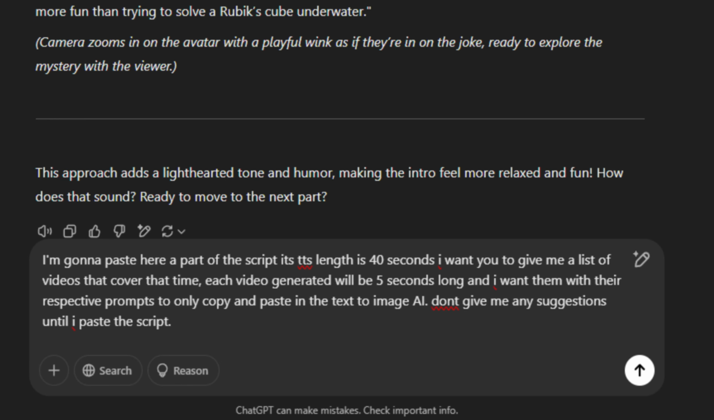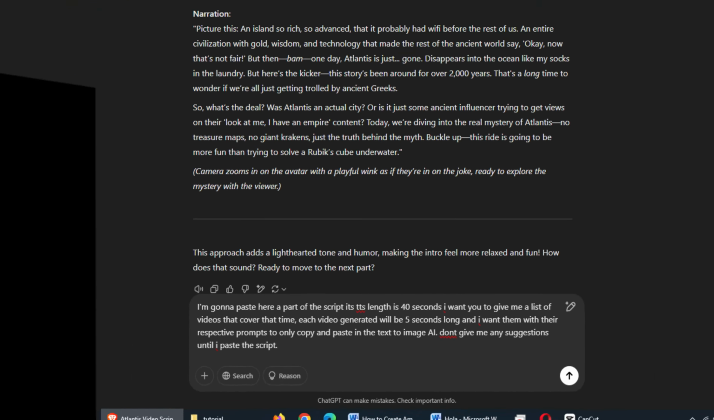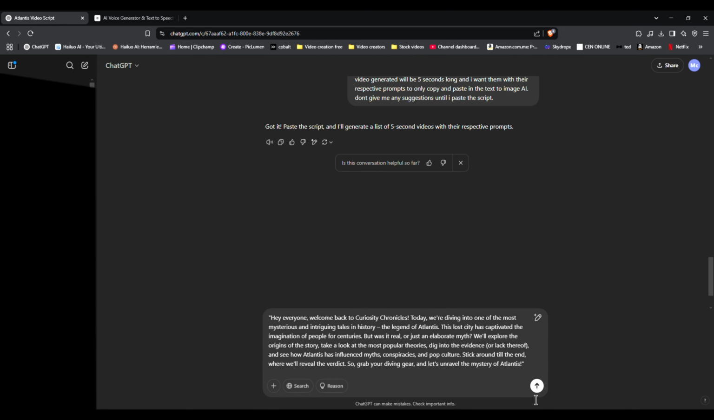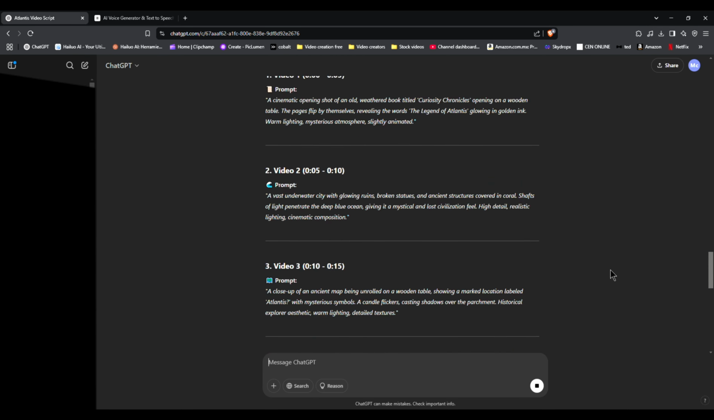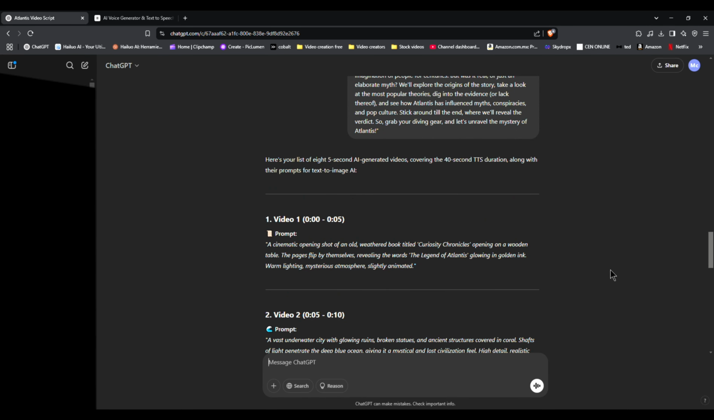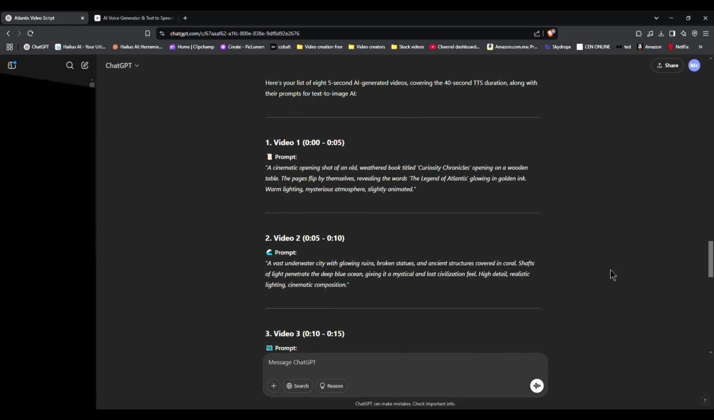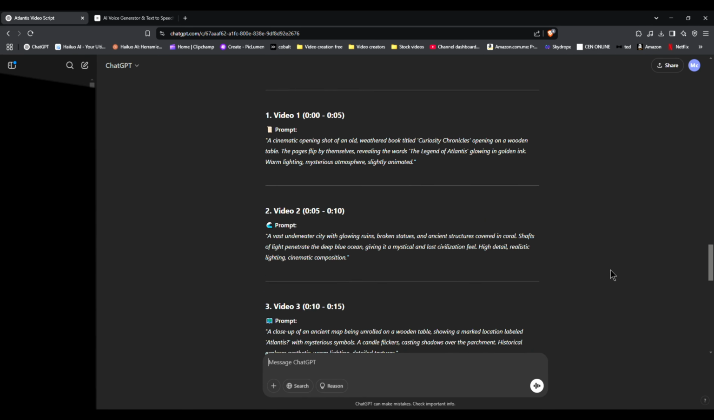Just give it all the instructions so it knows exactly what you need. Then, paste the first part of your script and let ChatGPT generate the prompts for you. Sometimes it might give you too many or too few, so just double-check before using them. If you look closely, it generated 8 clips, which perfectly cover the required time.